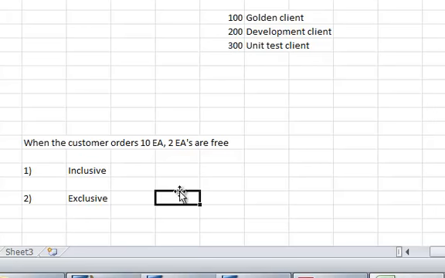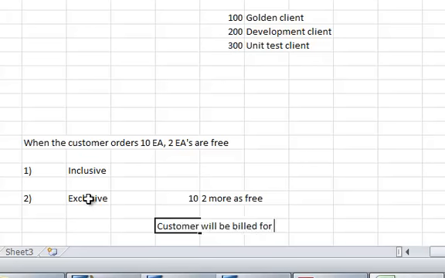Exclusive free goods is nothing but, if you set up exclusive free goods, the customer will get 10 plus 2 more as free. So the customer will be billed for 10 and the remaining 2 are free.